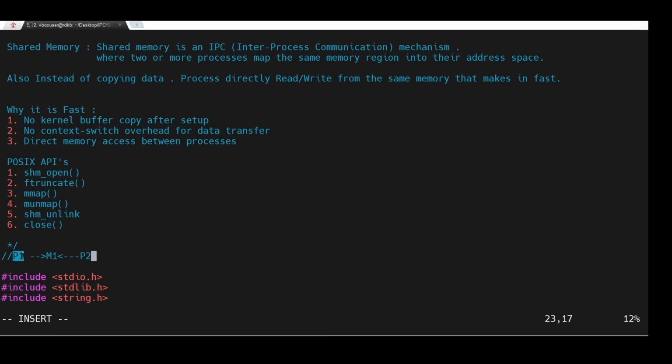The virtual addresses are mapped to this memory, and this memory has some physical address. So this virtual address, maybe it is XYZ, is mapping to M1. The same physical memory is being mapped by a virtual address, for example ABC, in P2. So though the virtual addresses may differ between the processes, they are pointing to the same physical memory where your data is. Okay, so this is how shared memory actually works.